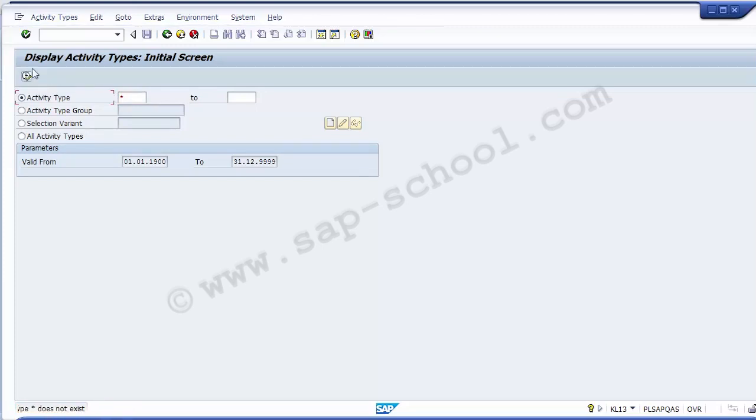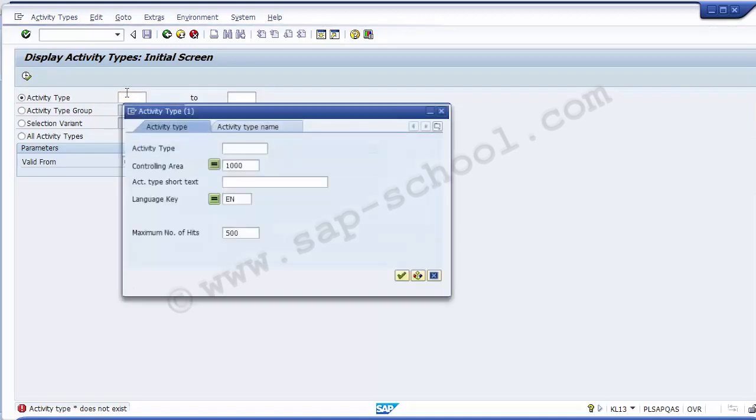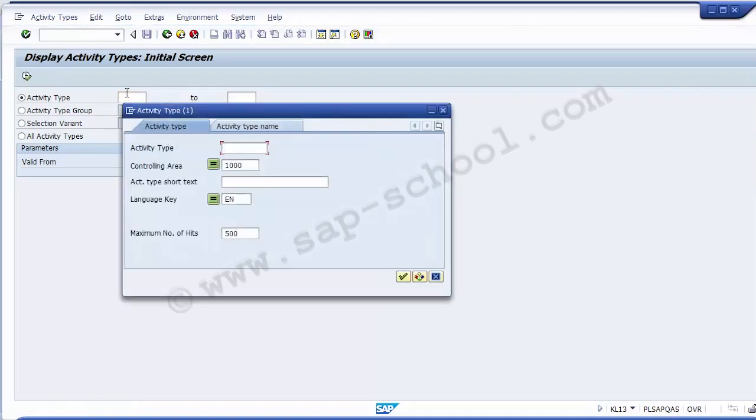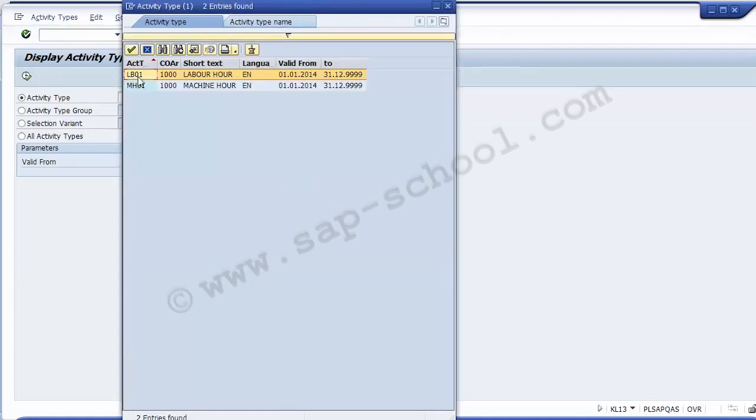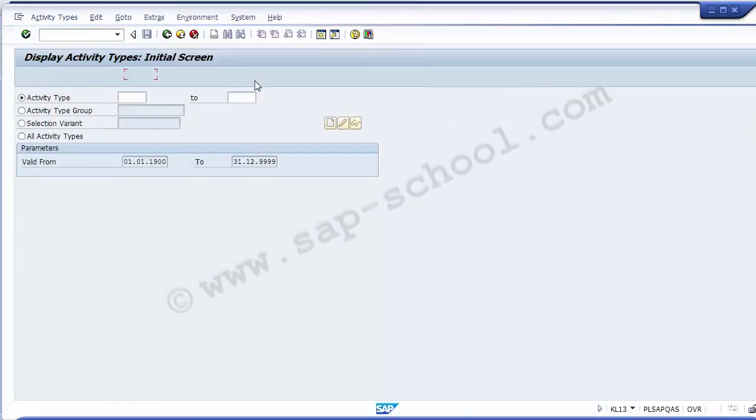Okay, it does not exist. That means we need to assign the activity types, or you can go for the F4 key on the activity type field and press enter. The system will show you all the different activity types defined in the SAP system. You can find there are two activity types as of now. One is LB01 and another one is MH01. You can assign these two over here, and then you can execute the report.